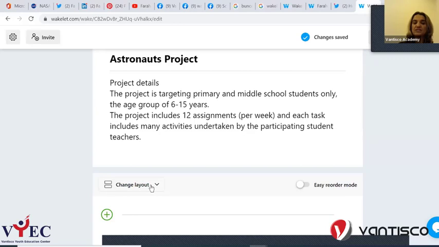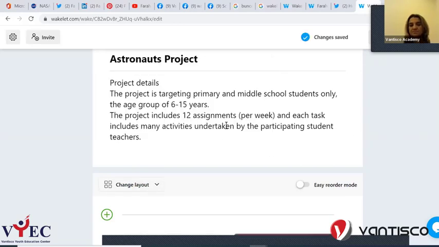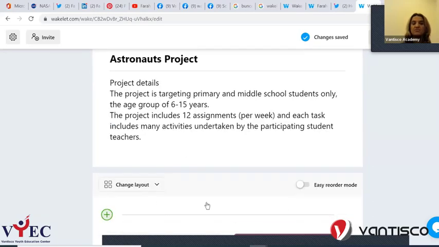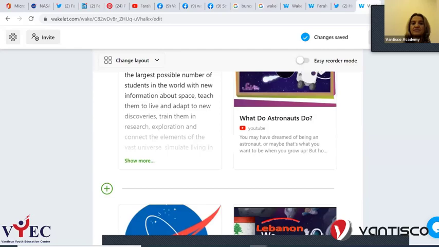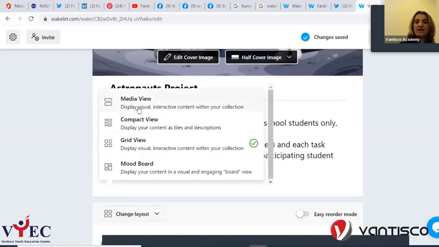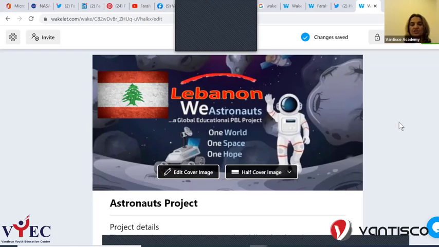Moreover, you can change the layout. You can use the grid view, for example, as you can see here, or any other layout that you like. For example, compact view. This is another compact view. So now you have created your own collection.